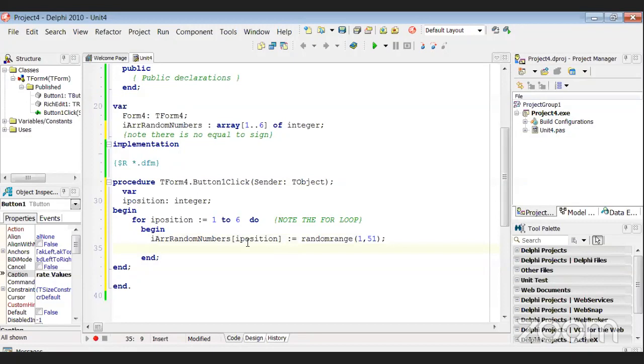Okay, so I array numbers, I position is equal to random range 1, 51. Now, I'm going to give you guys a chance to look at this. I'm going to spend a minute.